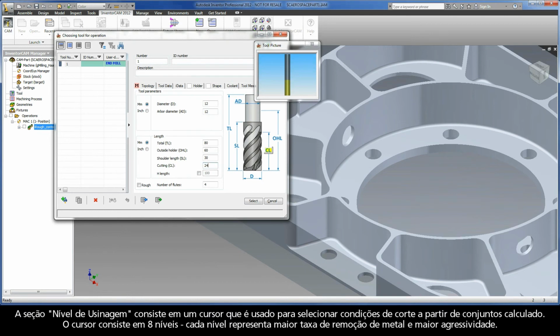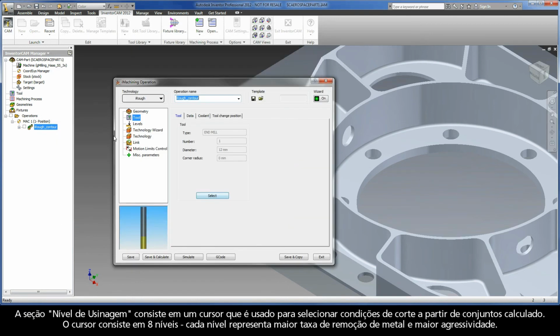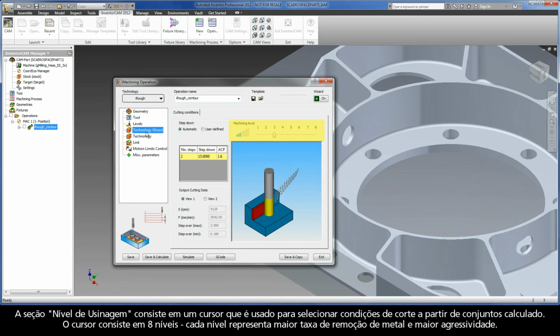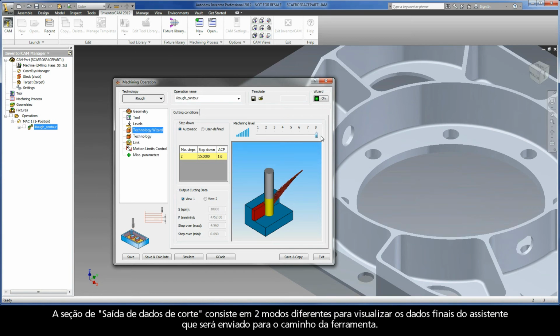The machining level section consists of a slider that is used to select from calculated sets of cutting conditions. The slider is made of 8 levels. Each level represents more metal removal rate and higher aggressiveness. The Output Cutting Data section consists of two different ways to view the final data from the wizard that will be sent to the toolpath.